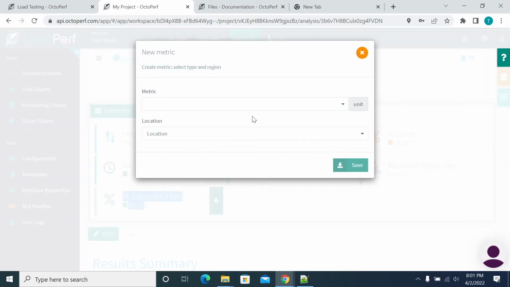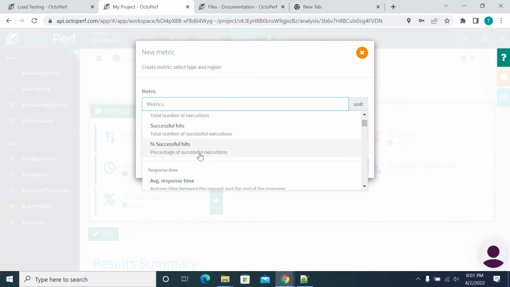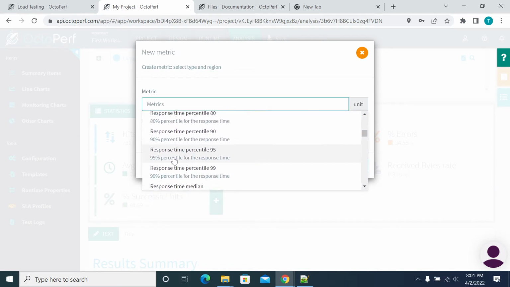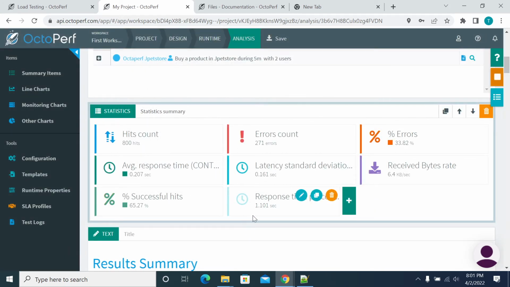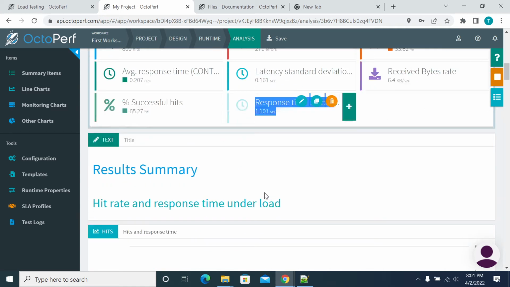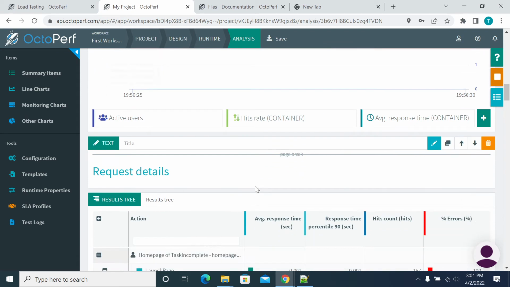So these are all the available features we have currently, which we can add. We'll add 95th percentile response time, all hits. The 95th percentile response is 1.1 seconds. So this is how we can add our properties.